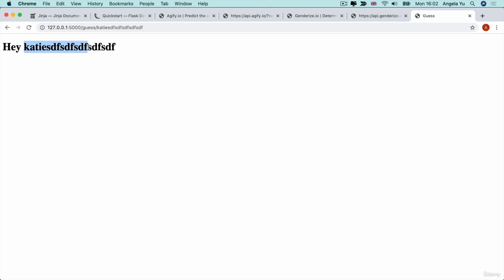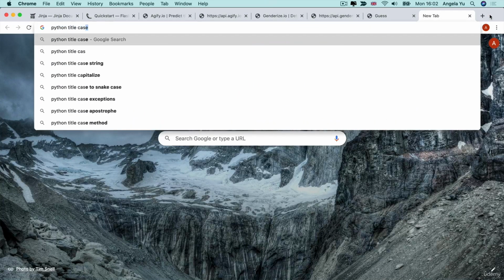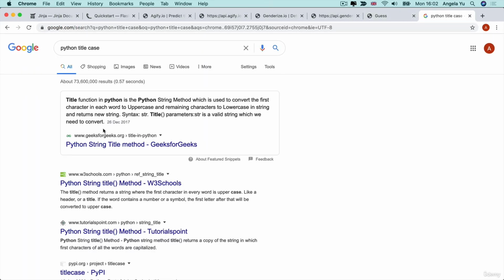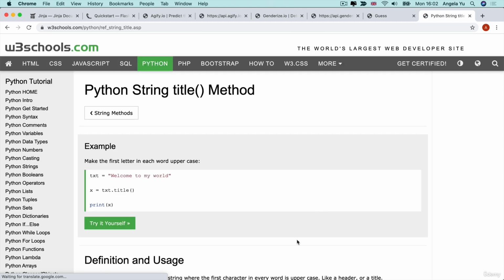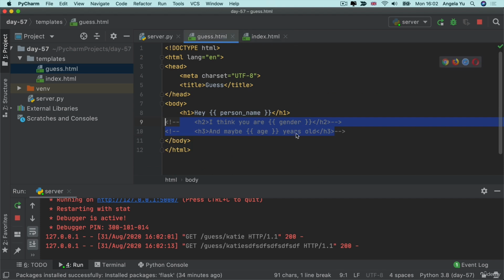Now, one of the things about the name is it'll be nice to have it in title case. So we can change things to title case by using the Python title method, where we simply just say text.title. We can do that inside our guess.html because we know that we can evaluate Python expressions in between the double curly braces.